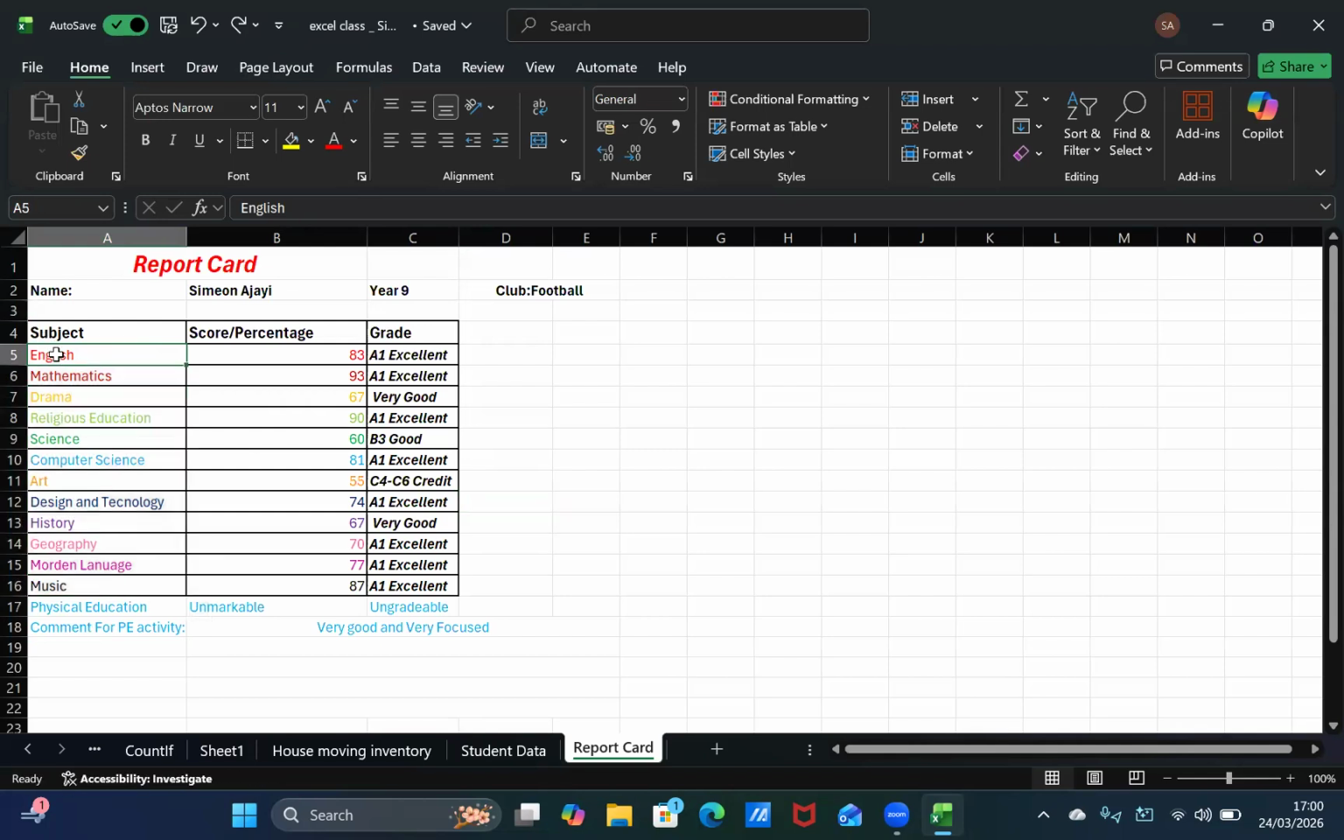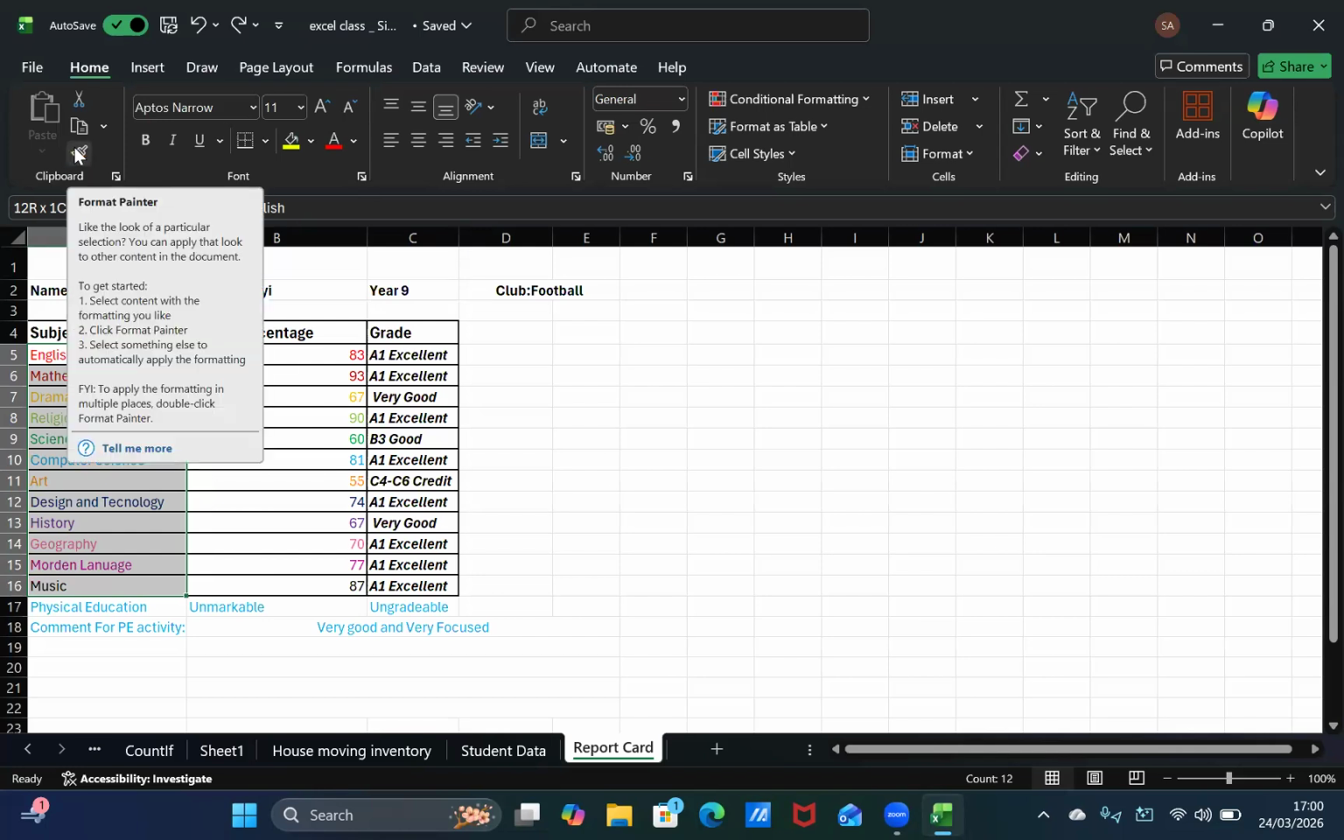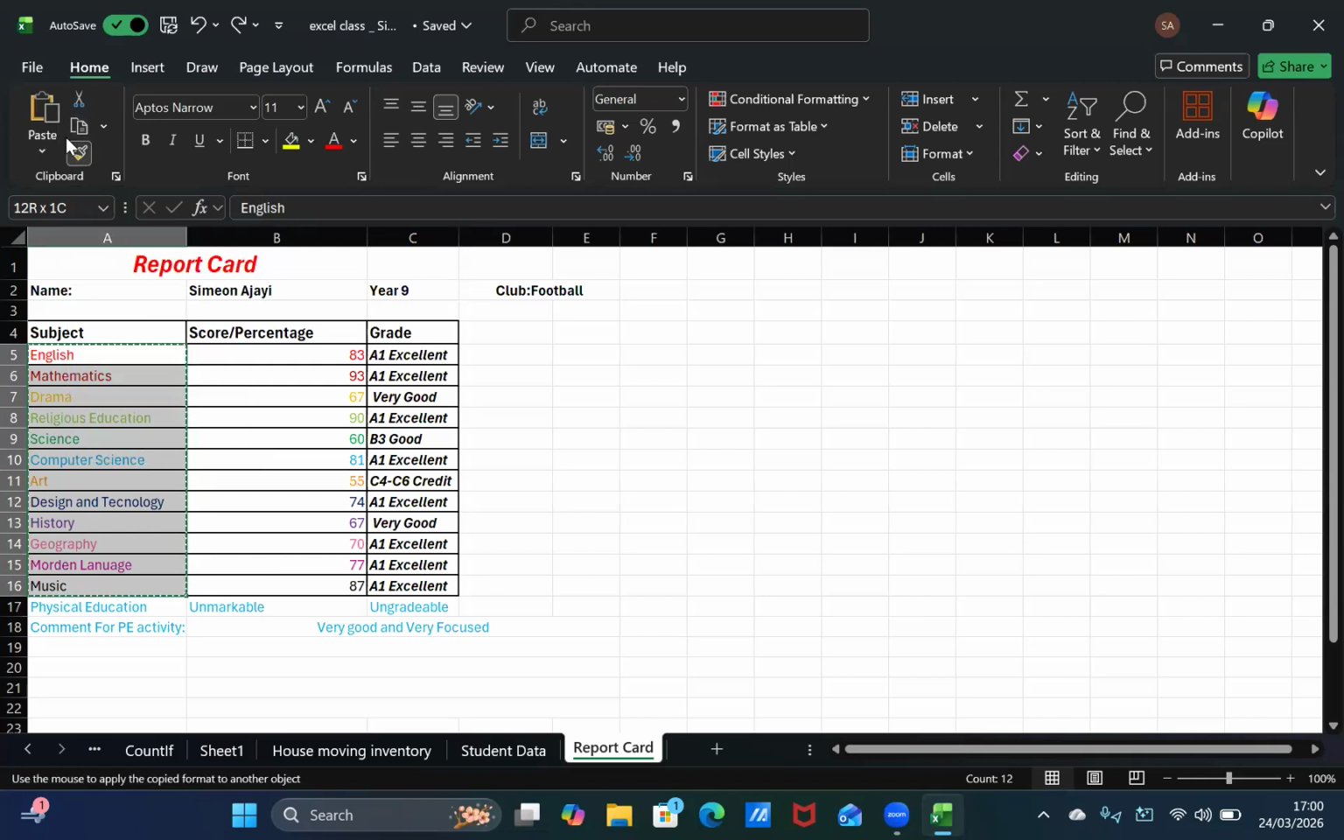Now click on the format. You've not selected it. Select it. Selecting is just, click on the first one, then drag it. Then now click on the format painter. That brush. Have you clicked it? Okay, good. Now go to where you want to apply it. You want to apply it to grade. So starting from that A1 excellent down to the last A1 excellent.